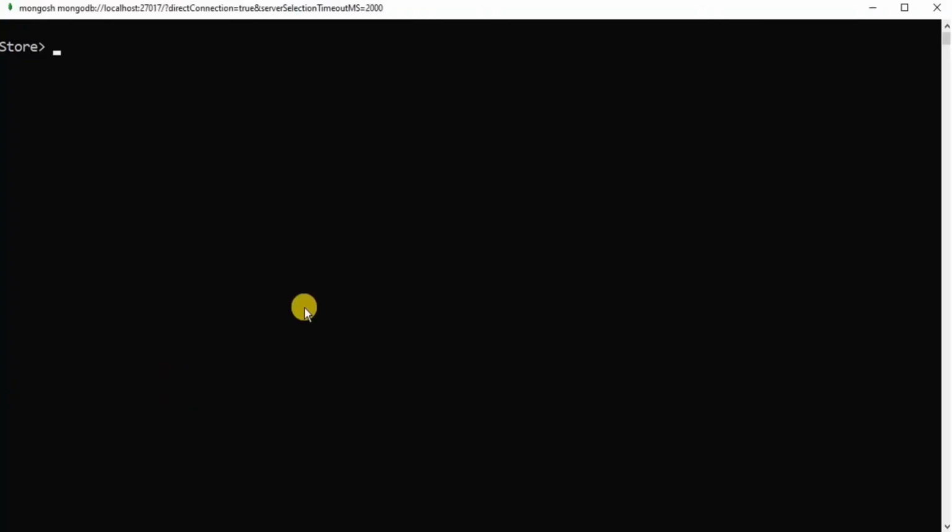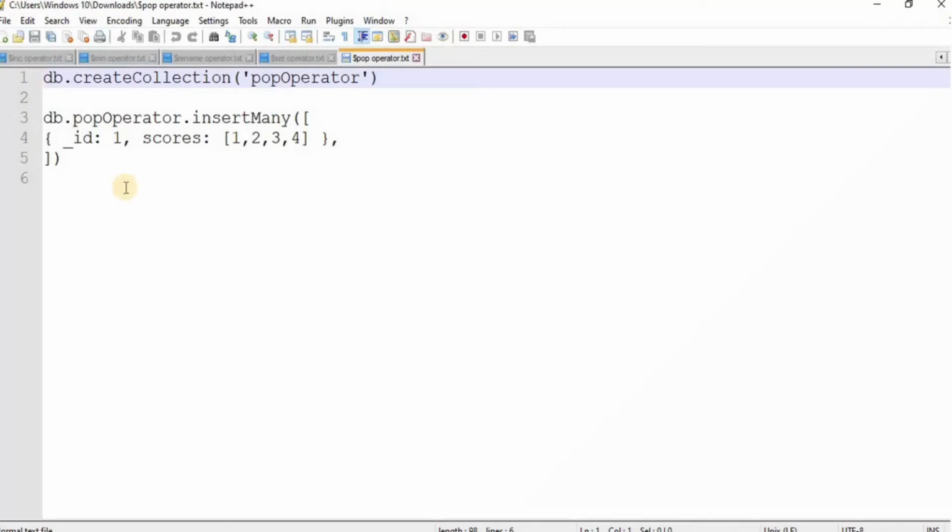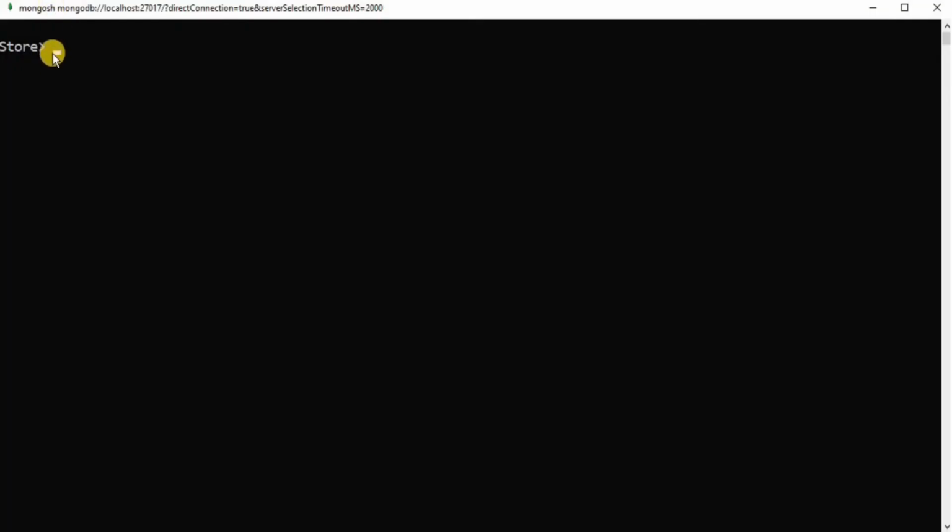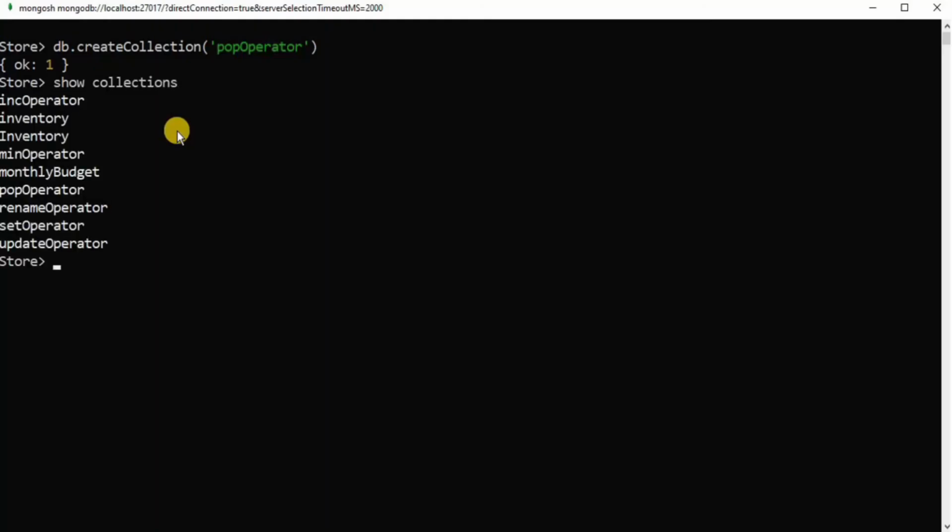So let's quickly see how you can use the pop operator in MongoDB. So this is the data that I am going to use. Firstly, I'm going to create a new collection by the name pop operator. So I'm gonna go back to my Mongo shell and paste the command here and hit enter. And you can see that my collection has been created. Now if I run the command show collections, it is going to show me that in addition to all other collections, a pop operator collection has also been created.